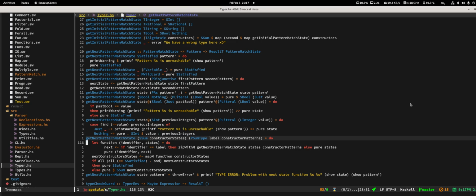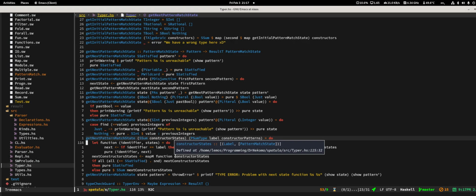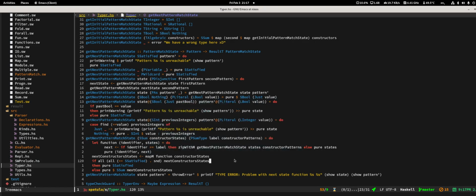So that's the state, right? Yeah. So the constructor states and the constructor pattern, the label and constructor patterns. Yeah, that one is harder to check. But we are doing a map. We are getting the constructor states, and we are mapping. I need to go slower than that. Okay. Ignore this let for now. So constructor states. Okay, we map the constructor states to get the next constructor states.